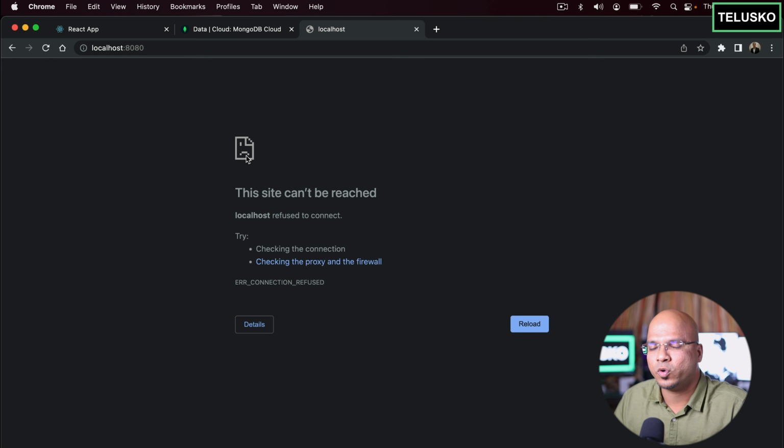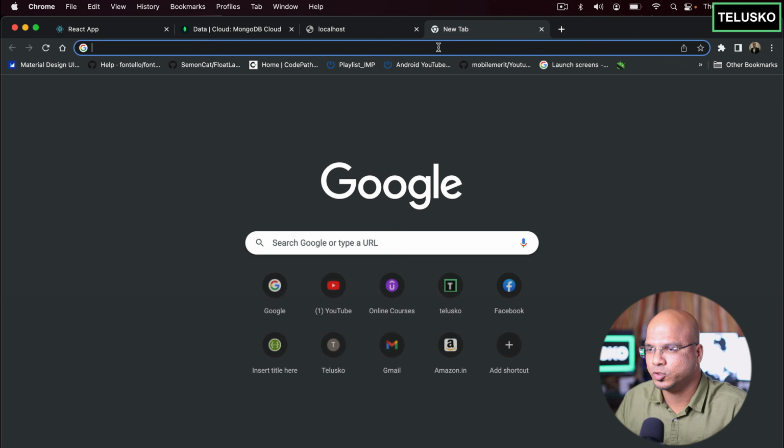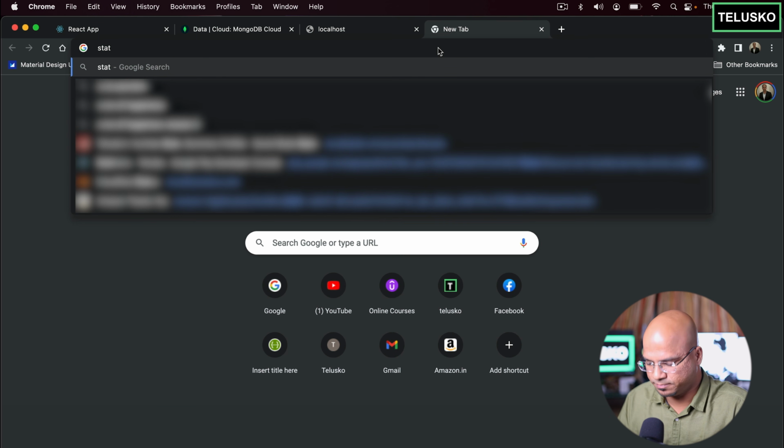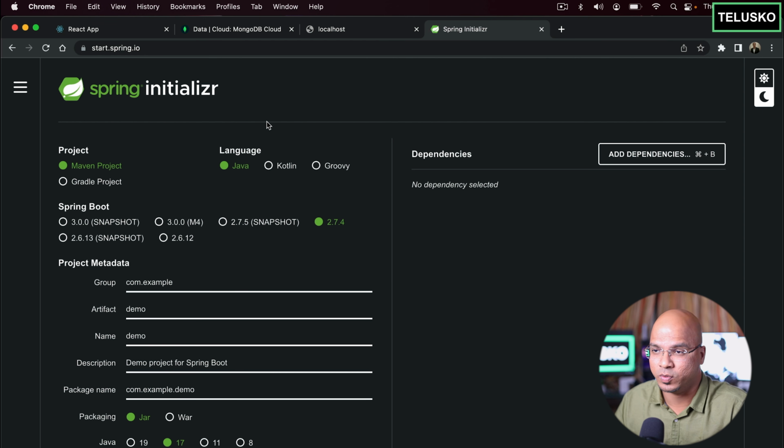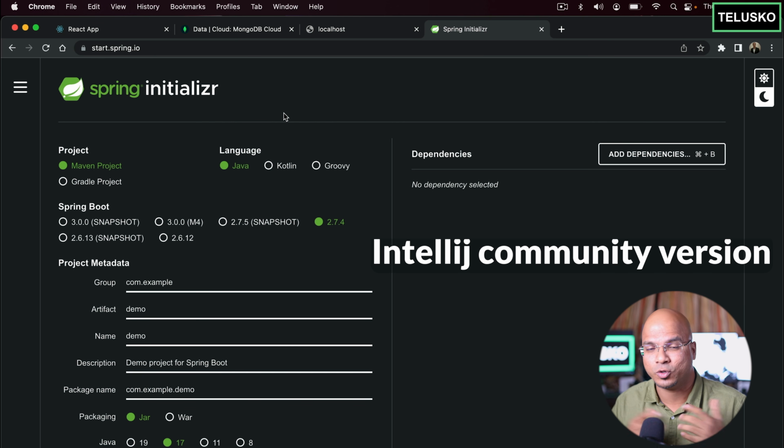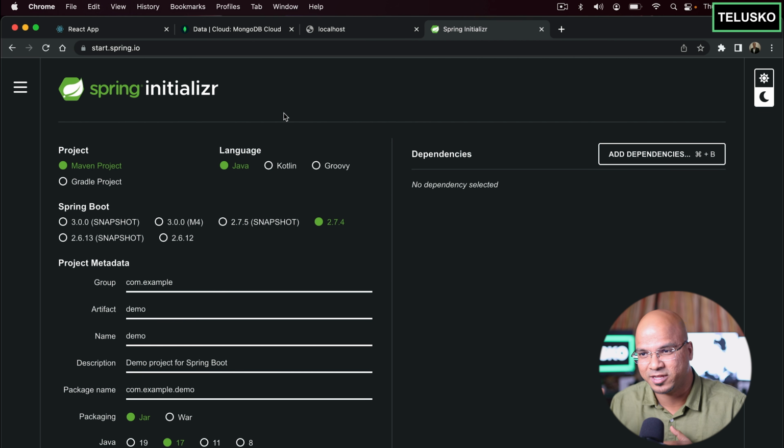Okay. Now for this, what we're going to do, we have to build the project from scratch. So basically, we have to go to one of the page, which is start.spring.io. Now basically, you can use IntelliJ Enterprise version, you can use Eclipse, you can use STS, your choice. But I'm going to use IntelliJ Community version, where you don't have an option of creating a Spring project by default.